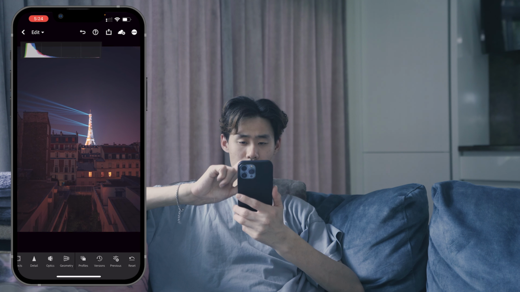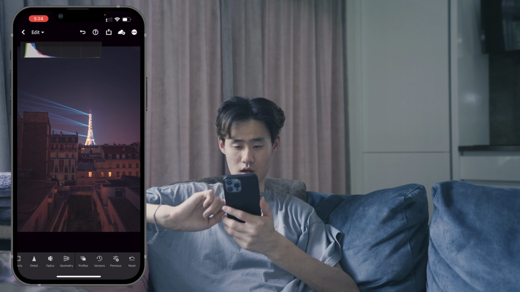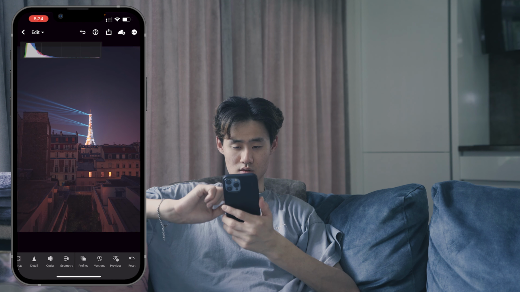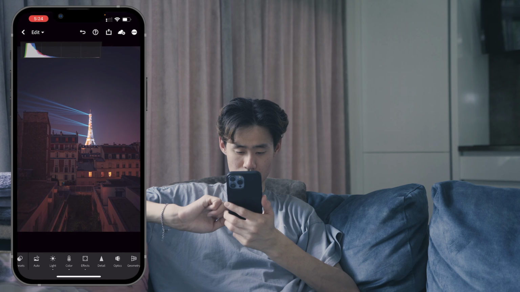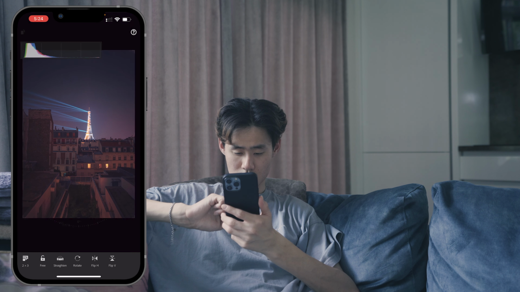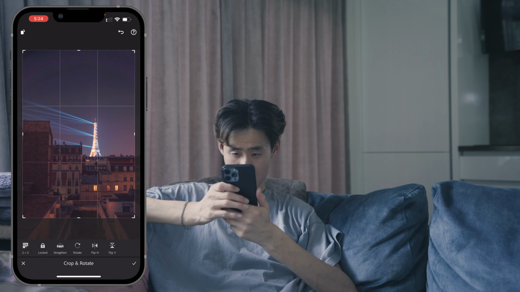I feel like the Eiffel Tower itself is definitely not the center of attention at the moment because it's so far away with the buildings and all that stuff. So let's just crop that in. Oh, how do I lock it? Okay, yeah, there we go.